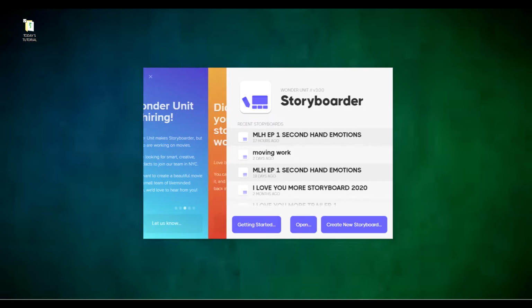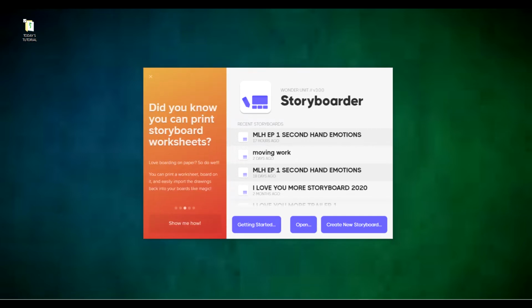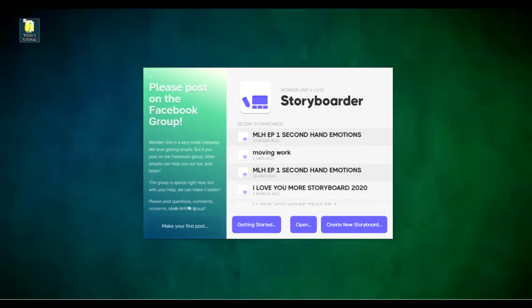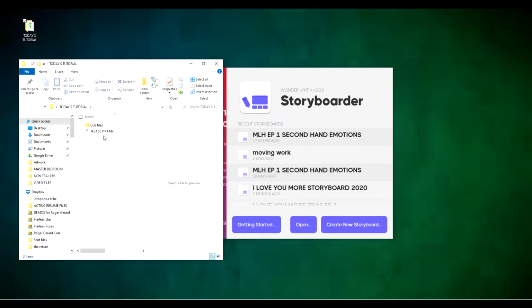So here we go. I'm going to start a basic project real quick. I've got a today's tutorial folder right up here. In this folder, I've got a test script, and I've got some basic GLB files that I've created in Blender, and then I save them as a GLB file so I can pull them in. So we're just going to use these items as a reference.